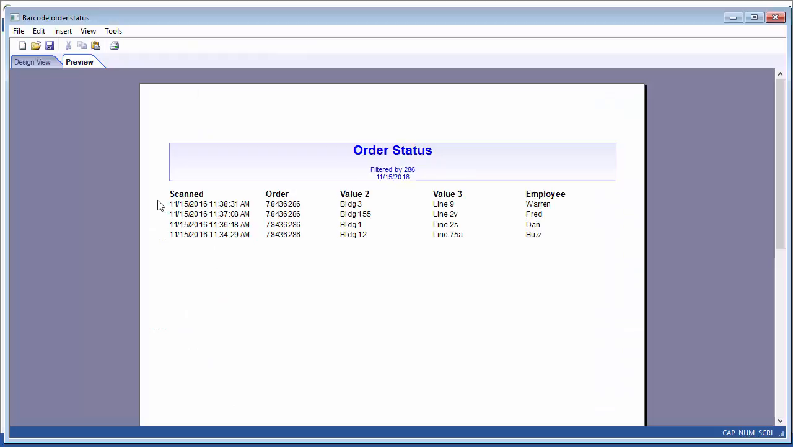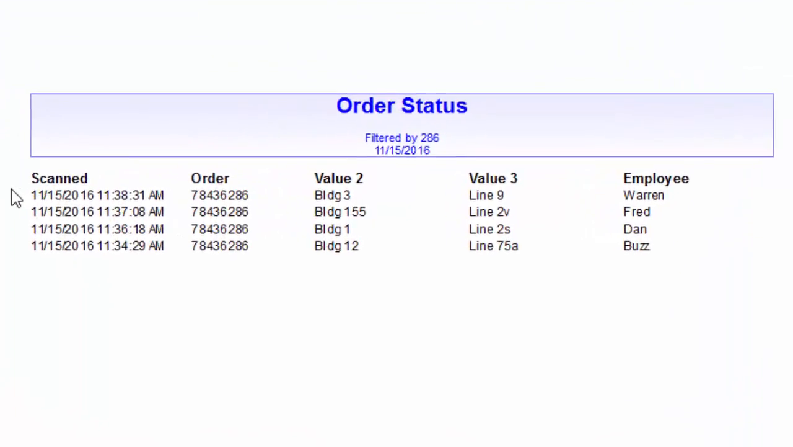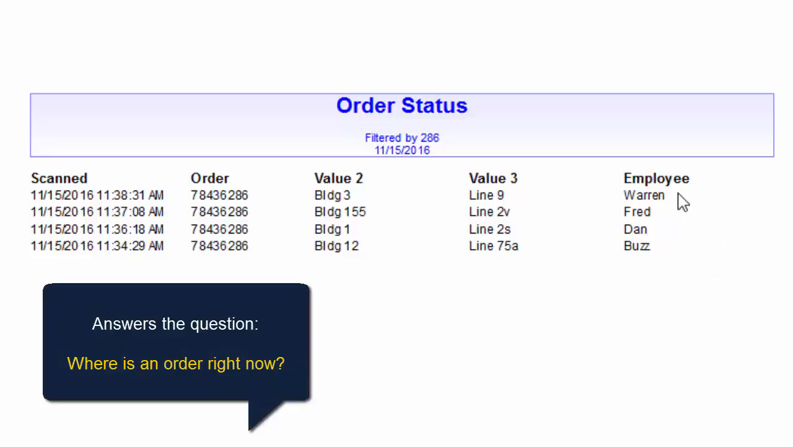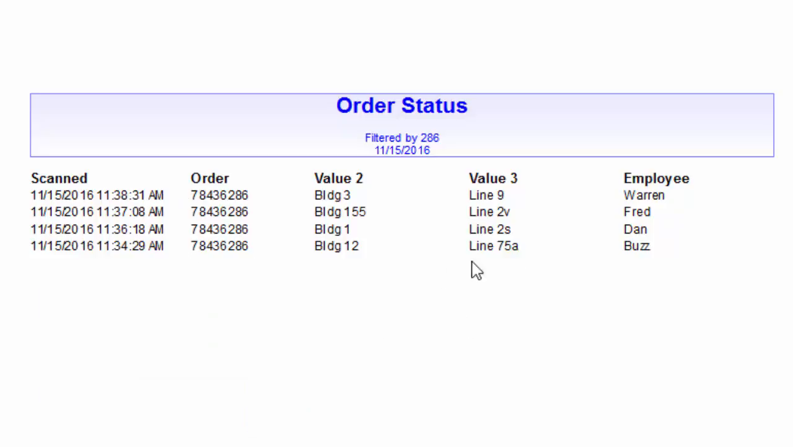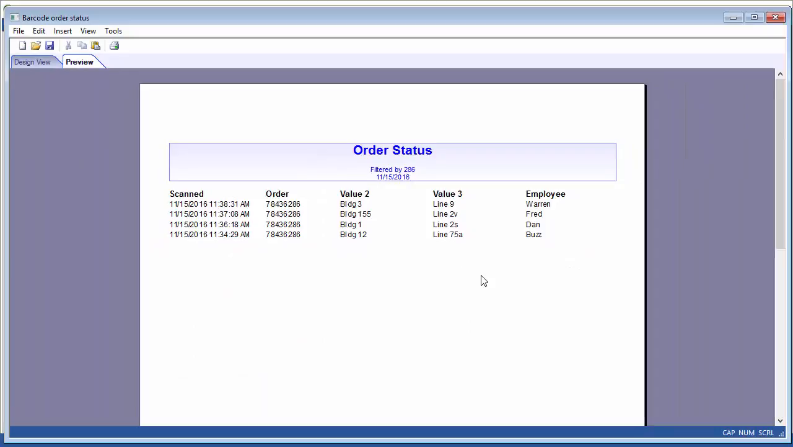Now you have a nice time-stamped list of all the times this order was scanned. So you have the timestamp, the order number, some values that we've collected, and the last employee to touch it. So this top item here is the last time this order was scanned. These are in descending order, so the older ones are at the bottom. So a very nice little report to run. I'm going to go ahead and close this.